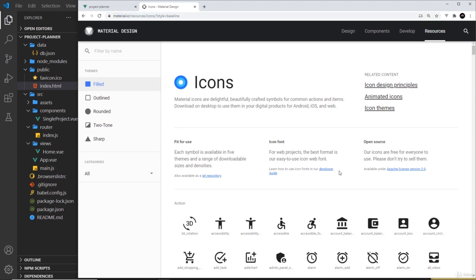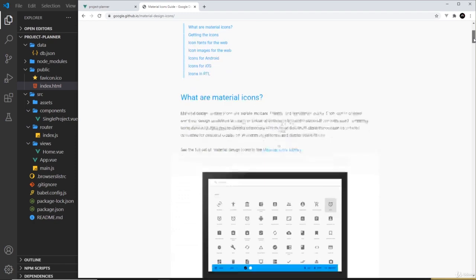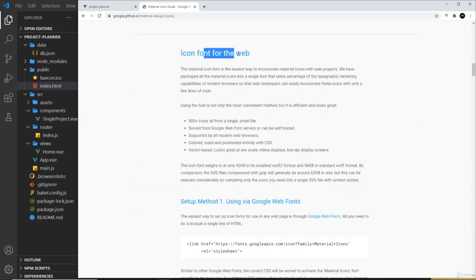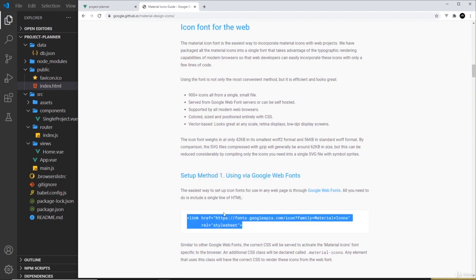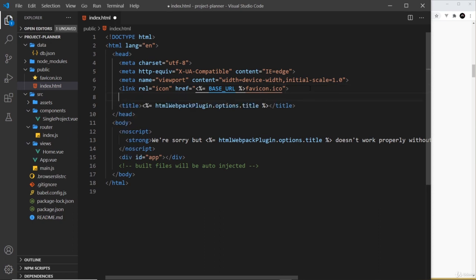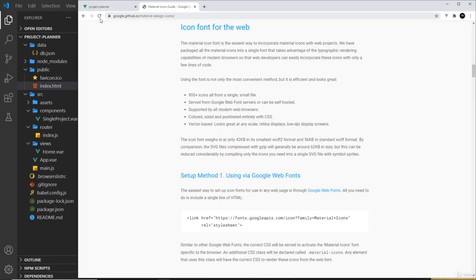And to get started, we're going to click on this developer guide. Now there's actually a few different ways we can set up material icons. We'll be using the icon web font. So scroll down until you see this, and then setup method 1 is just to grab this link tag and paste it in our HTML file. So that's what we'll do. Copy this and then come back over here, go to index.html and place it in the head. Okay, so now we can use any material icon inside our different components.